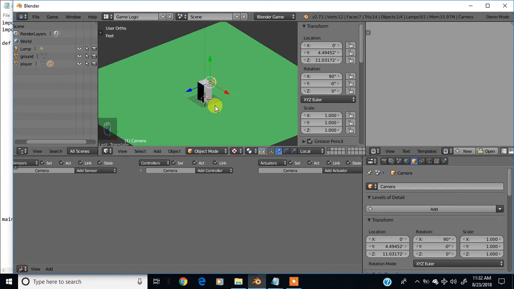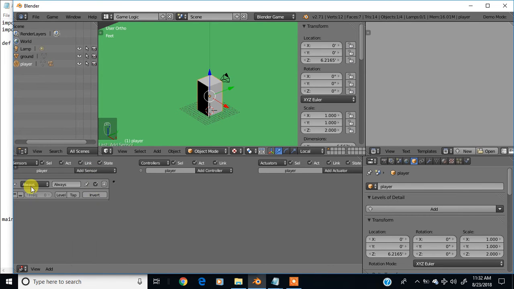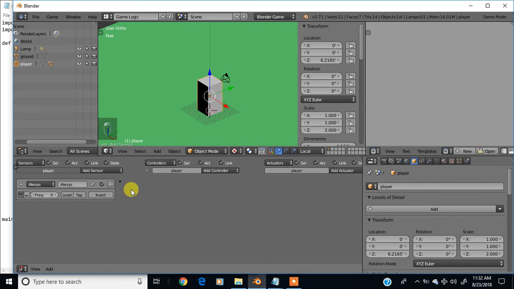Okay, we got that done. So now for movement, we are going to be using Python. So we're going to click Alt, go to Always, and select True. So it'll know, okay, this is how we're always going to work and always going to move. Going to select our script.